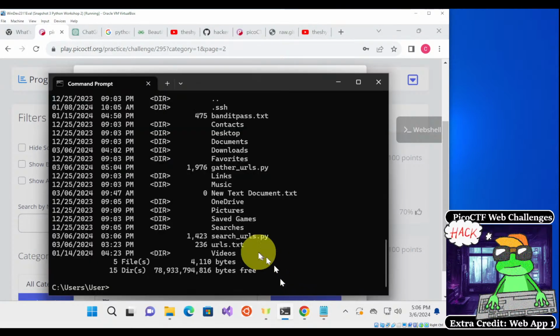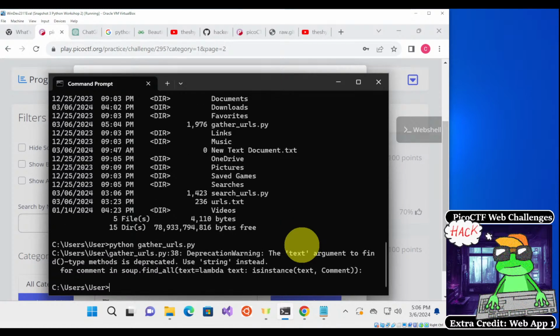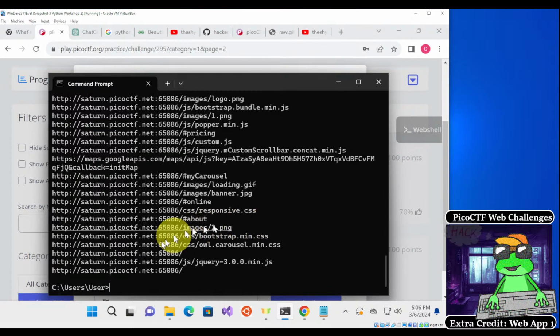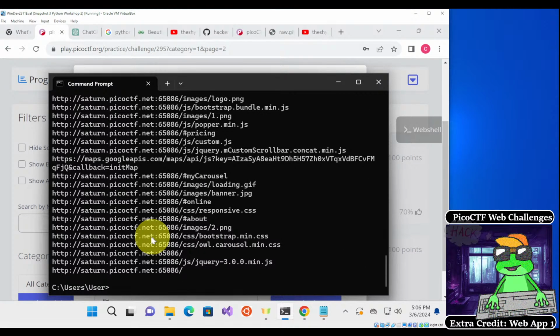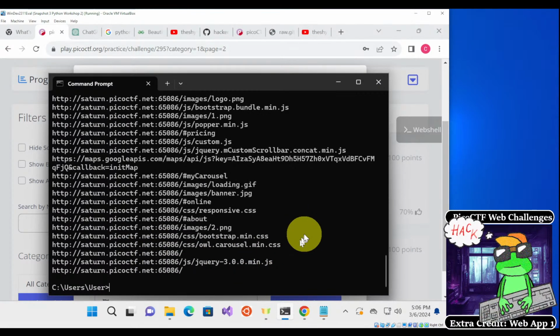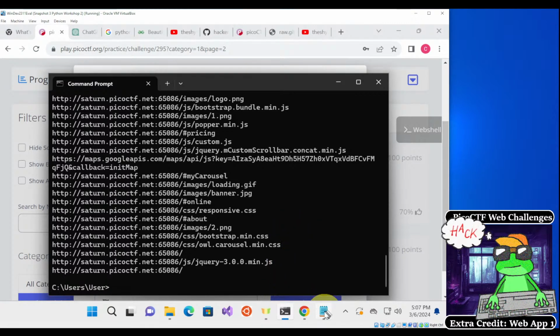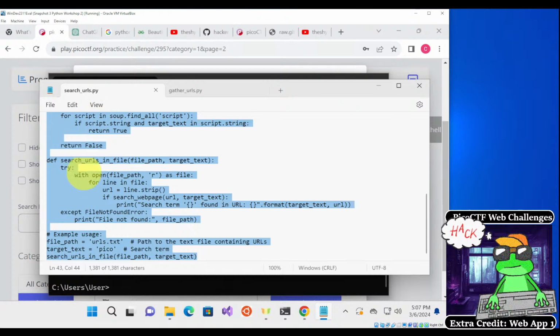and then I'm going to run this from my desktop. So python gather URLs.py. Okay, so what that does is create the urls.txt file right here. So we can type that out inside of Windows. And it returned all of the different files right here. Okay. And then we have to make use of the second file, which is search urls.py.